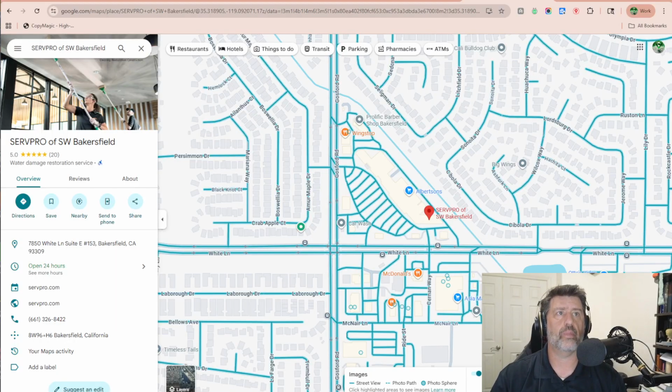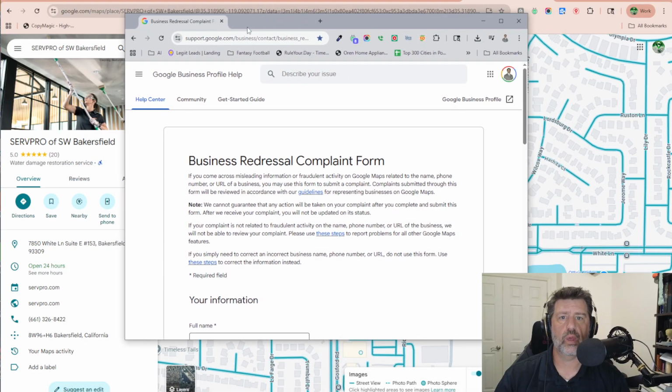And then for the business redressal form, let me see if I can get that. Just to show you kind of what it looks like. Where'd it go? I've got too many. Here we go. Okay. I'm going to bring this in. So I'll put a link to this in the video too. I'm going to put this on YouTube just because I don't know where else to put it.